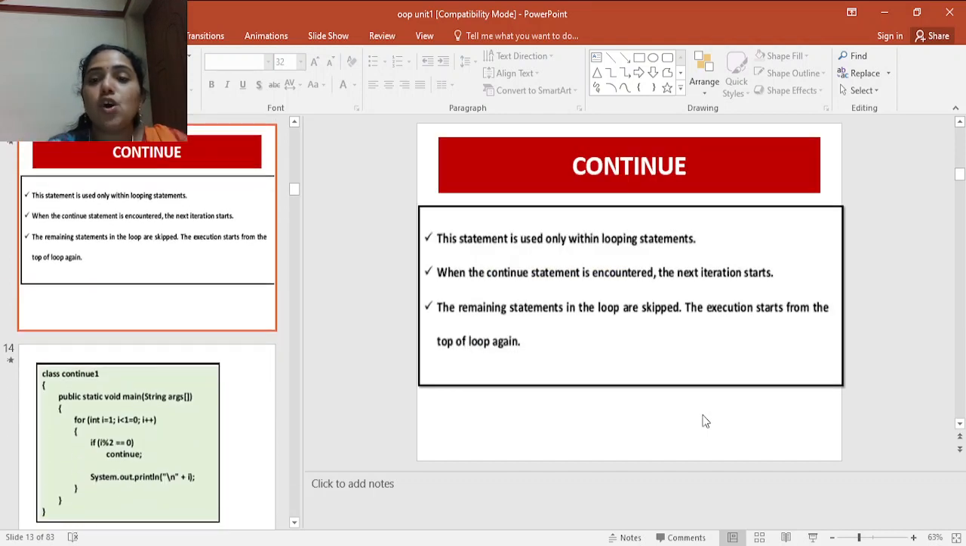And the next one is continue. This statement is used only within looping statements. When the continue statement is encountered, the next iteration starts. The remaining statements in the loop are skipped. The execution starts from the top of the loop again.